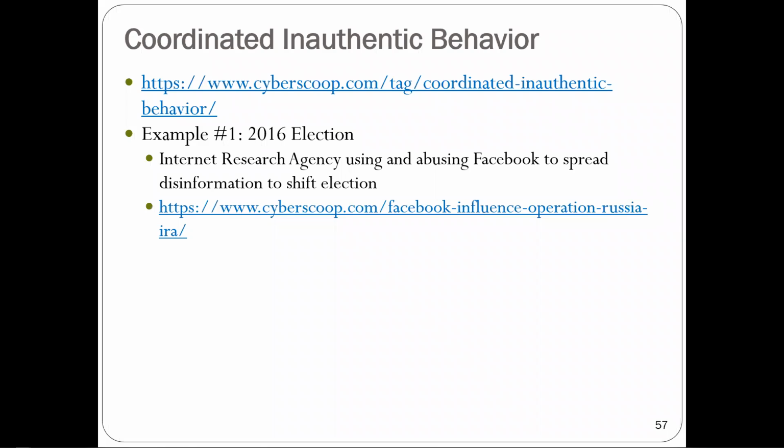The most, I guess, well-known example of this is the 2016 election, where in Russia, they had this internet research agency, and they were tasked with using and abusing Facebook to shift the opinion of the American electorate. And that's what they did. This is a summary article, but they weaponized social media for their own political aims.